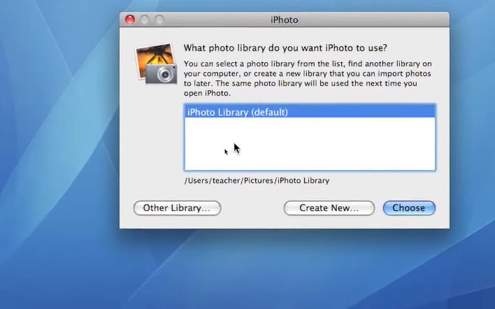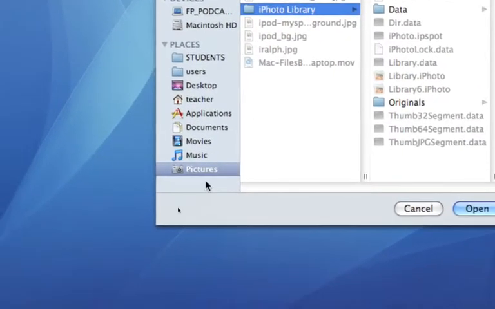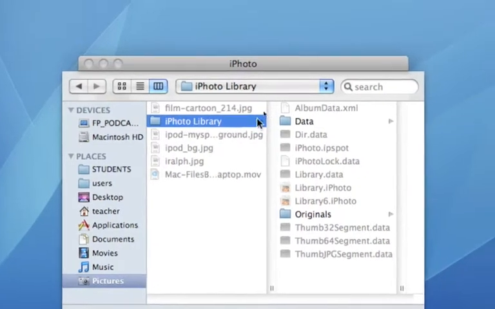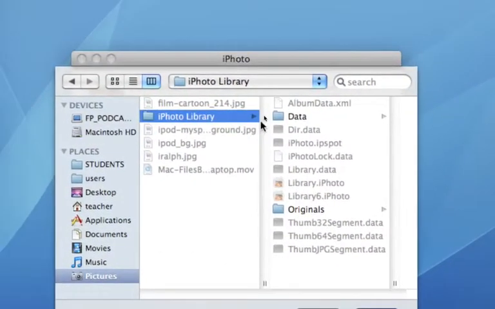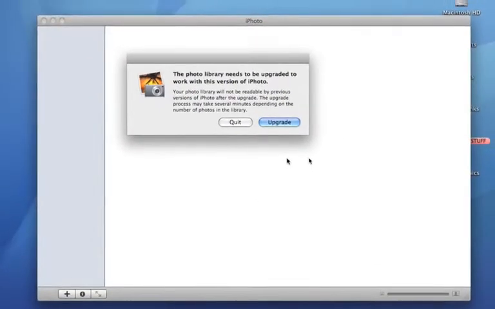For sake of argument, go ahead and choose Other Library and make sure, again, you're in the Pictures area and you want to click on that iPhoto Library folder. You'll see a bunch of files in there. You don't want to do anything with those. Just click on iPhoto Library and hit Open and it will launch and you'll get some more messages.